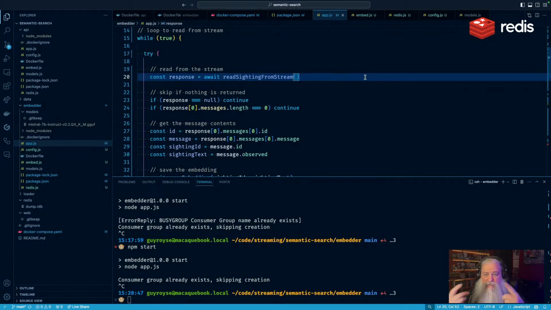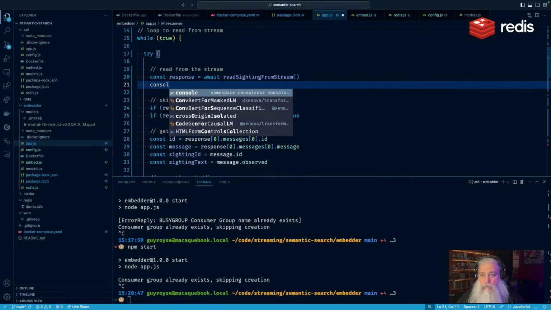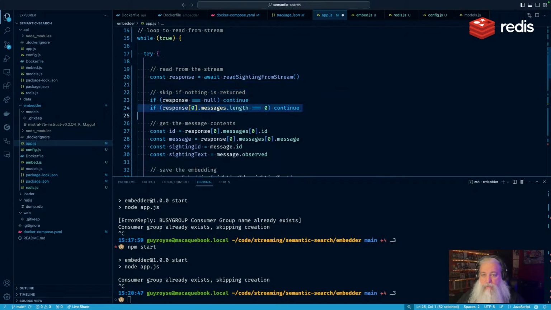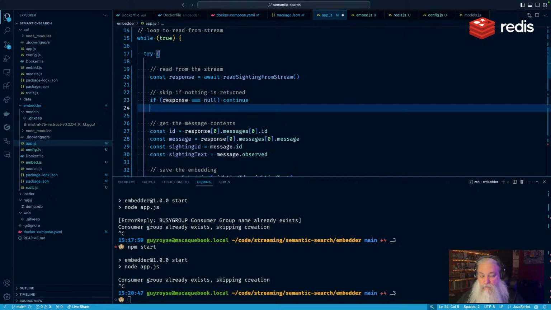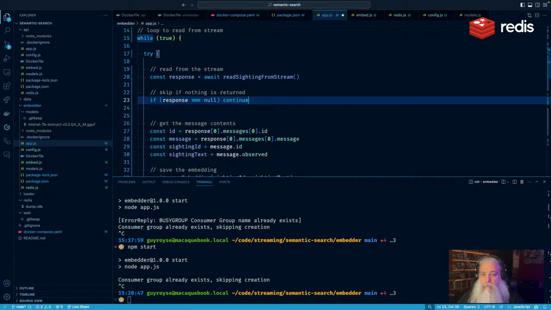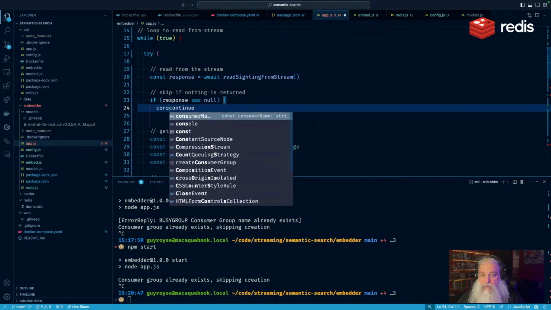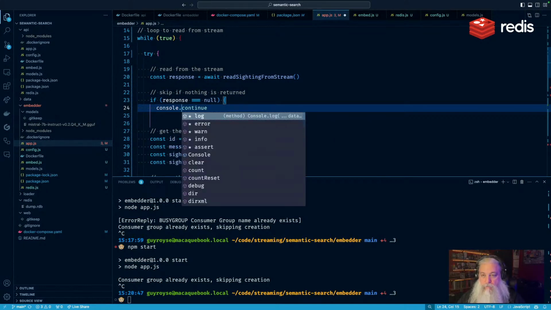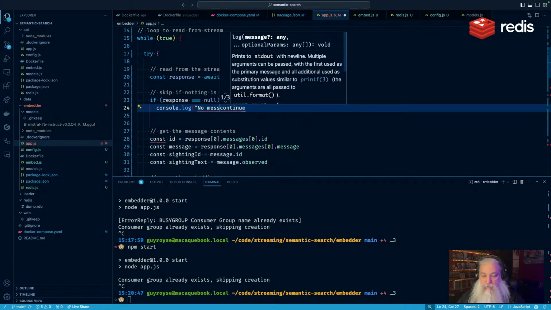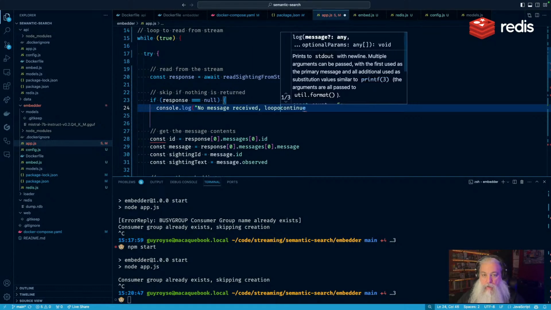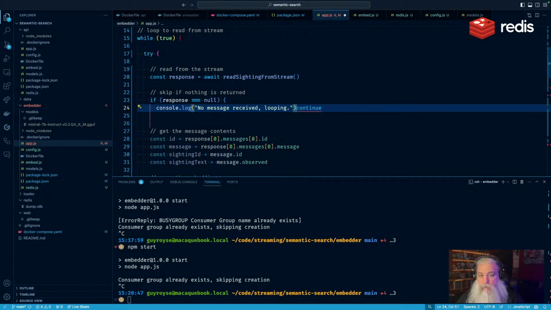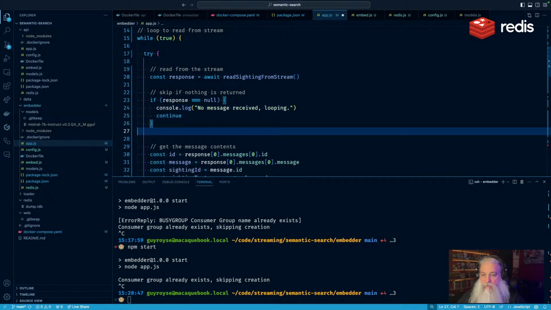Let's put some logging here so we can see it looping through. I feel comfortable getting rid of this now because I know that it returns null if there's nothing there. So we're going to do that. And then we'll say console.log, no message received. And continue.